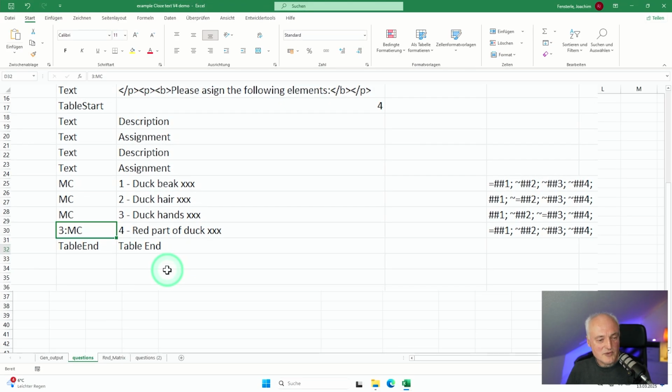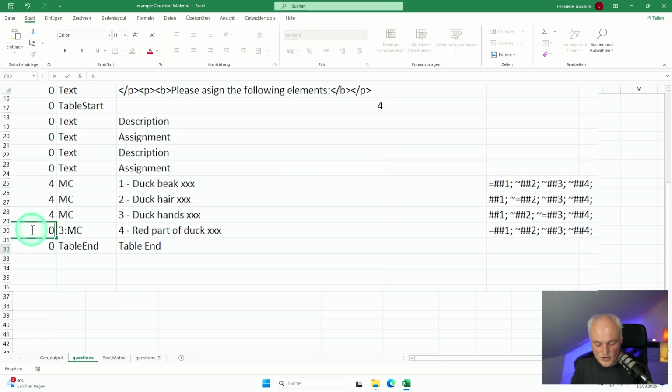Now again, of course, here we can draw. Obviously, this should always be there. Please assign the element. Of course, table start and table end have to always be there. You need to mark that with a 0. You always need the description. And this you can draw. You can say, okay, here I want to draw one of these. Or I can also say I want the students to always assign the red part of the duck, but 2 of these are always drawn.